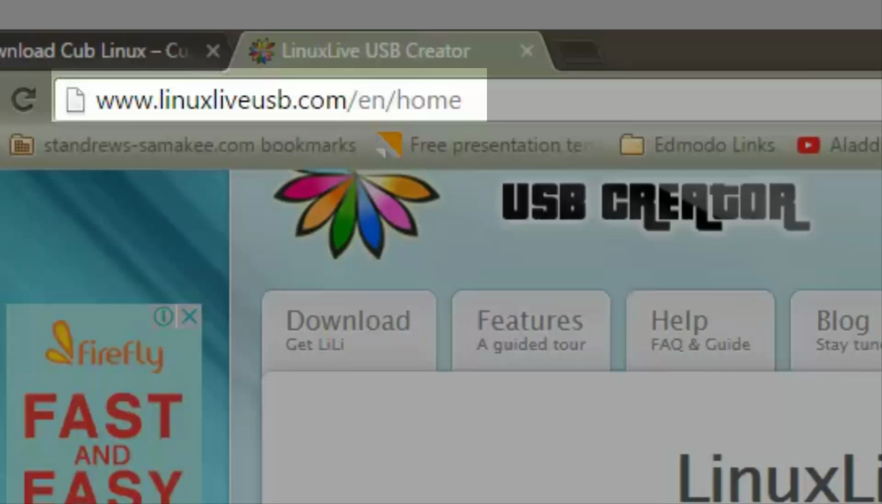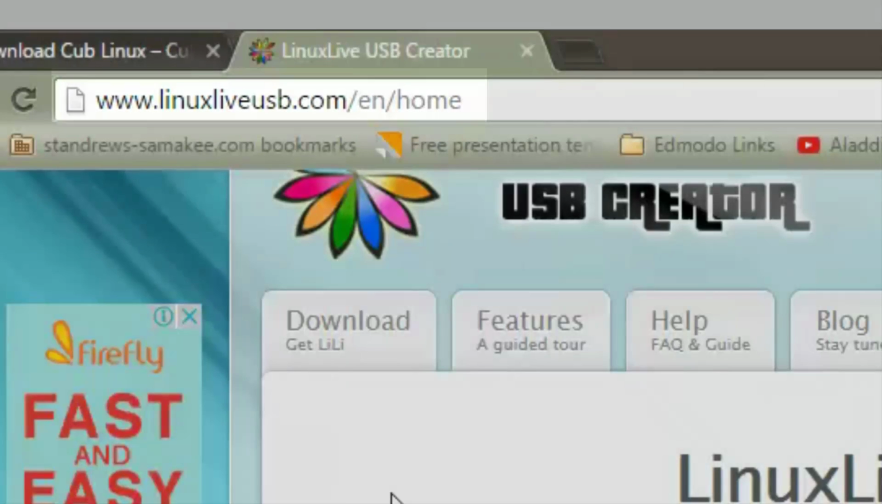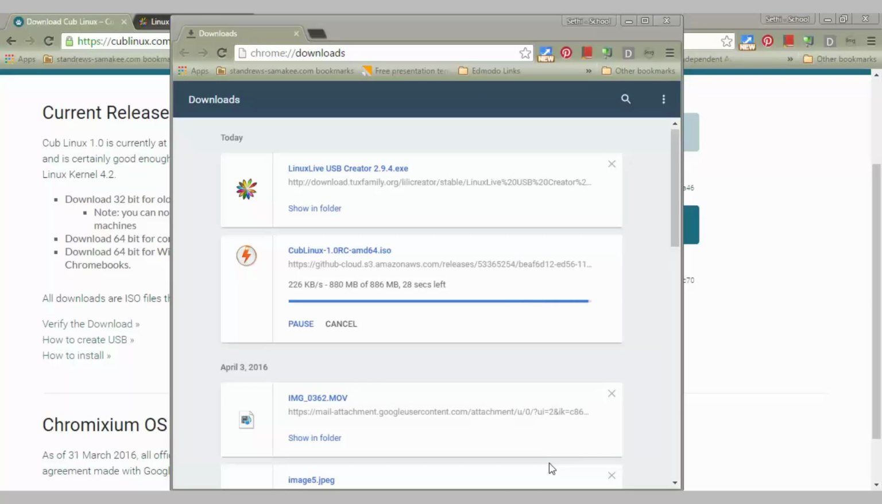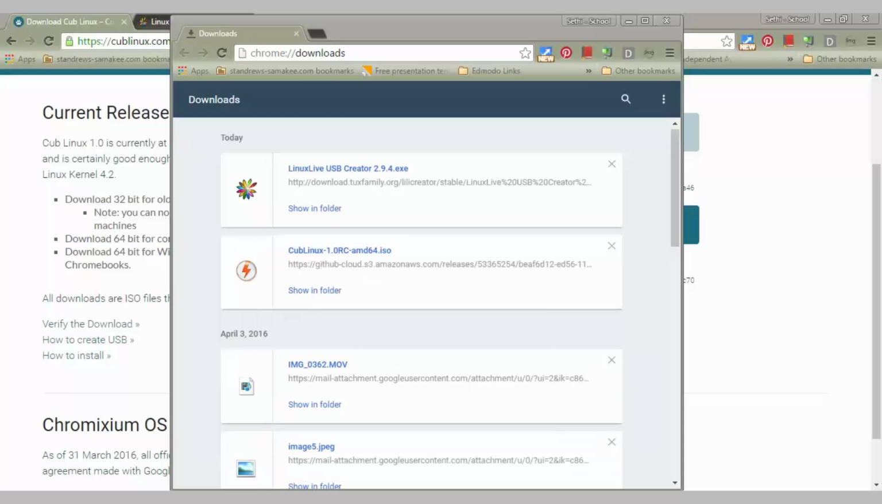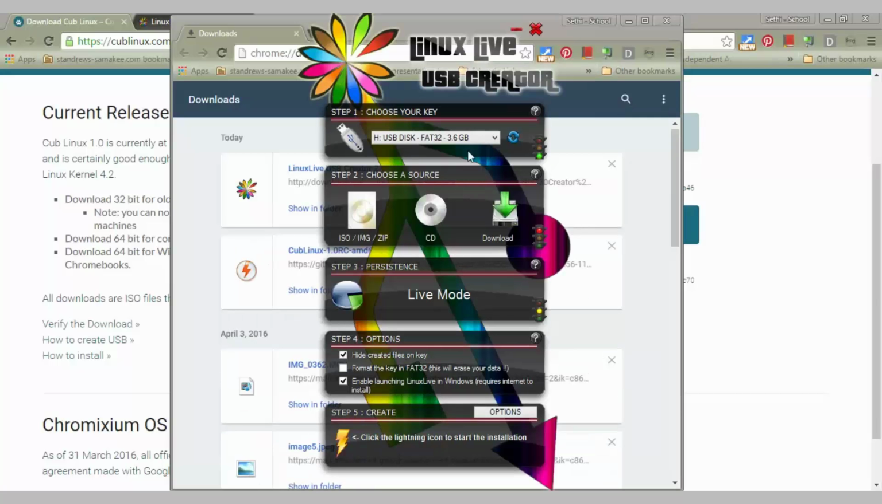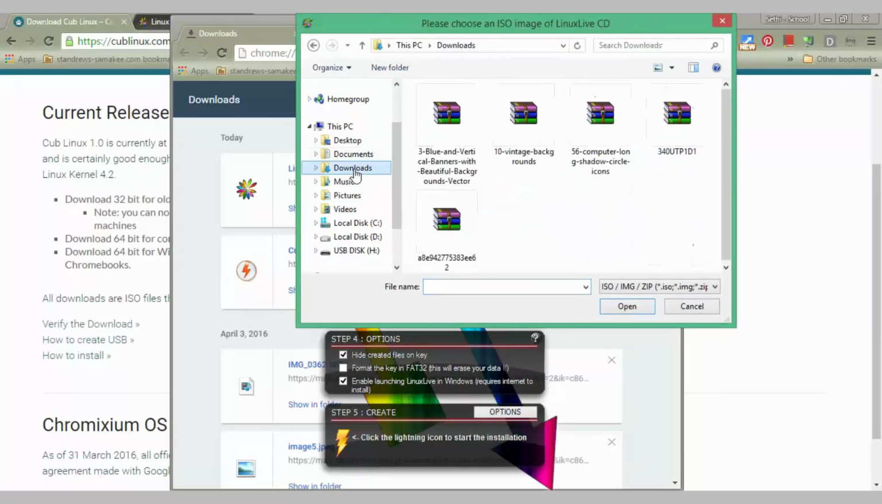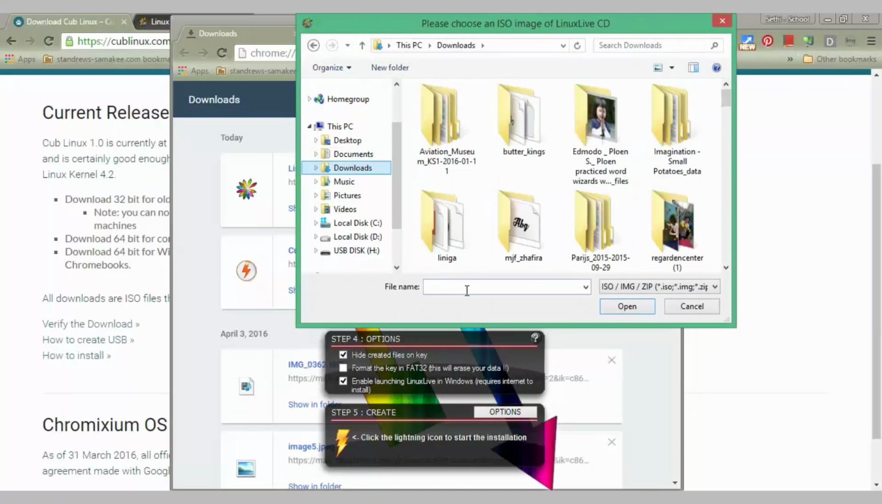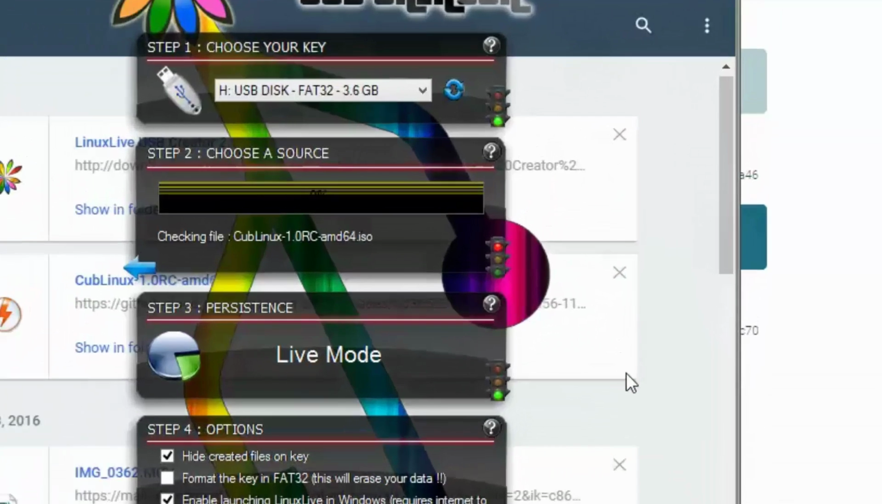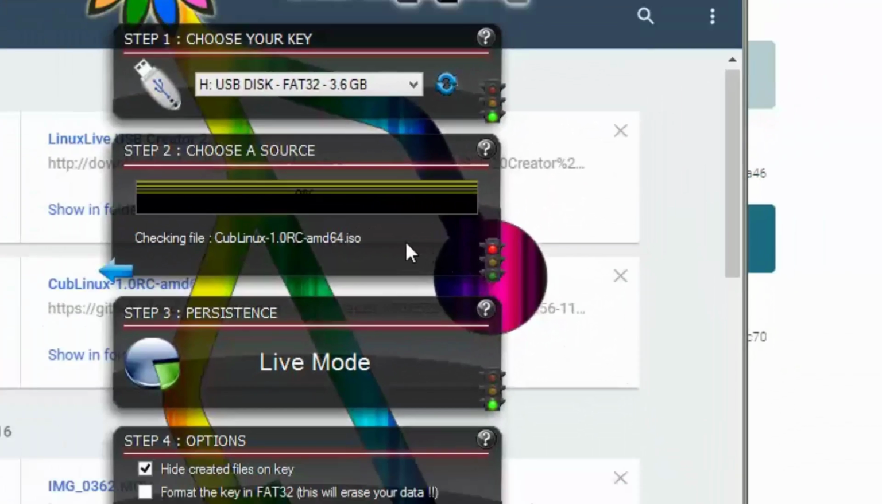Once both the Linux Live USB Creator program and your Cub Linux image file have been downloaded, go ahead and open Linux Live USB Creator. We are going to select our USB disk, which in my case is the H drive. Then we are going to select our image file, which is the AMD 64 ISO. And as you can see, the little traffic lights are telling me that everything is good to go.